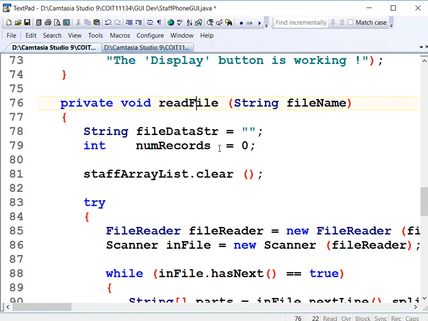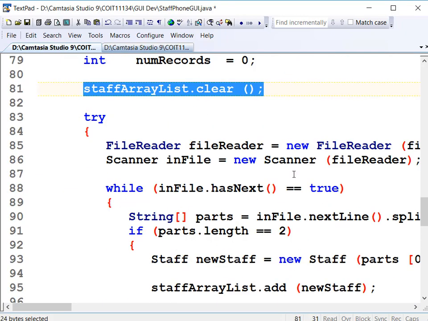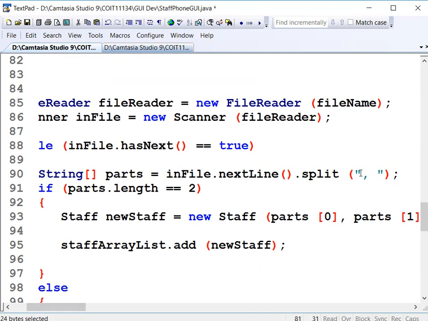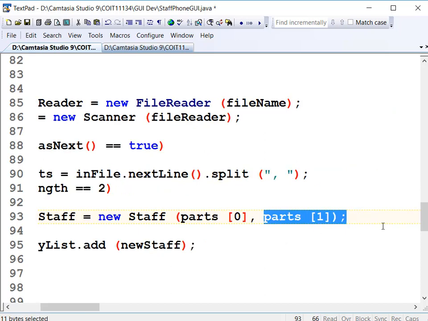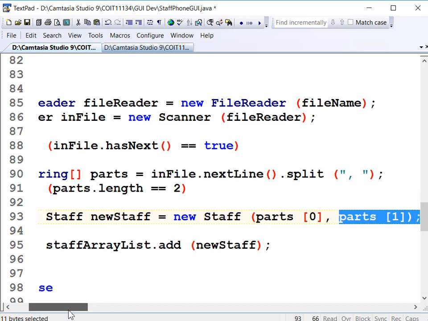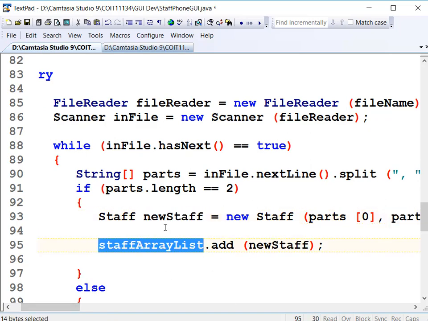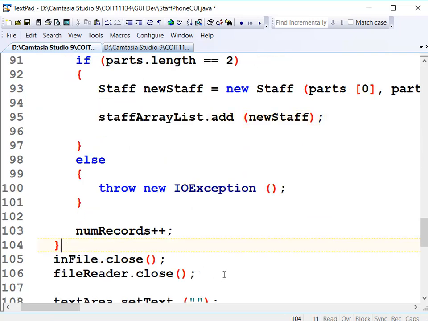Down here in the read file method, we're clearing the array list. And when we read the data in from file, we're splitting up each row by comma. All the data's comma separated, so we've got name, comma, phone number, comma. There might be more data later. For now, it's just two bits of data. So if parts.length is equal to 2, we've got two bits of data. The first one's name, and the second one's the phone number. So we're just passing those through to the staff constructor, adding that new staff member we just created to our array list. Okay, so at the end of this closing brace here, we've read all the data from the file and they're all in the array list.